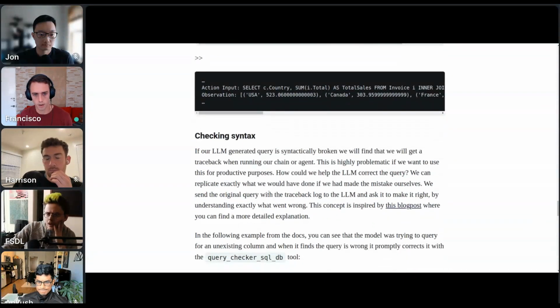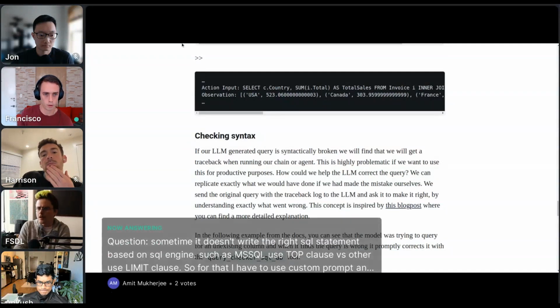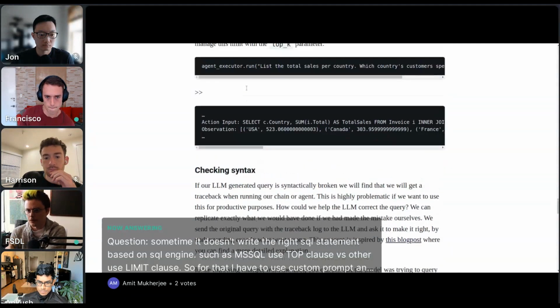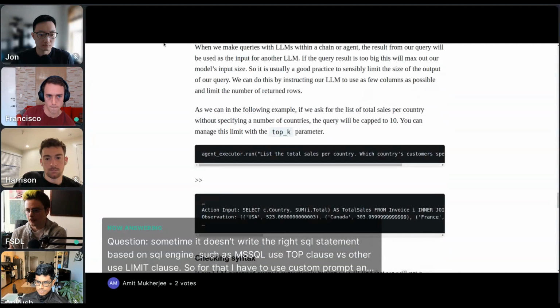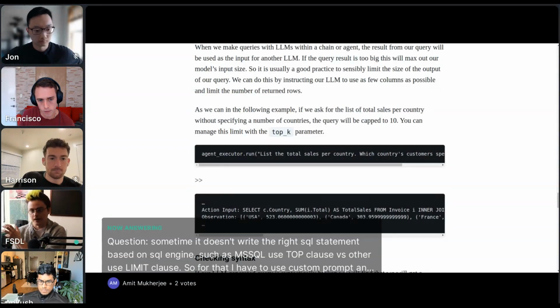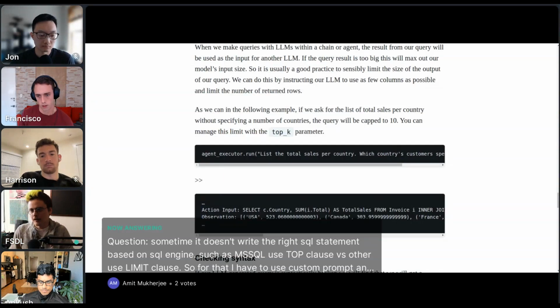And finally, here we have another very interesting improvement. I don't know, Ankush, if you want to present this, or I should, because actually, Francisco, there was a question relevant to what you were just saying about the top K parameter. Sometimes they've noticed that the SQL statements can be wrong based on the SQL engine. You mentioned that there's a difference between top and limit depending on SQL dialect. So I'm curious how you've resolved this problem in the past, and if you have any suggestions for Ahmet here.